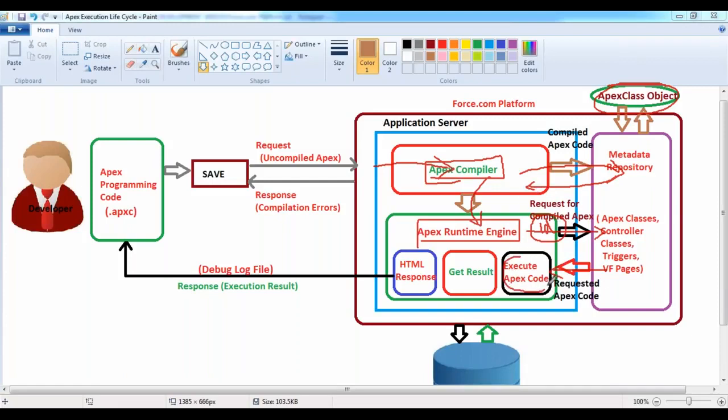Upon executing this Apex programming code, sometimes it needs to interact with the database also. So it will connect to the database, perform the operation, and finally generate the result. Once the result has been generated, it will convert that result into HTML format, because the user can see the result in the browser itself, not in the command prompt. So if you want to see some code inside the browser, then that should be in the form of HTML format.